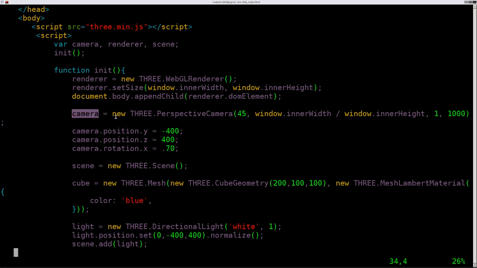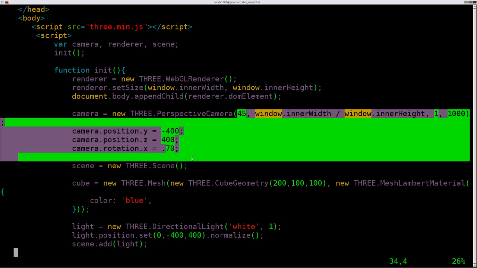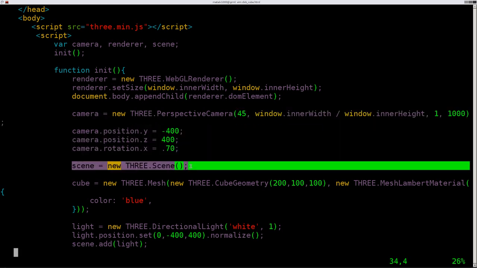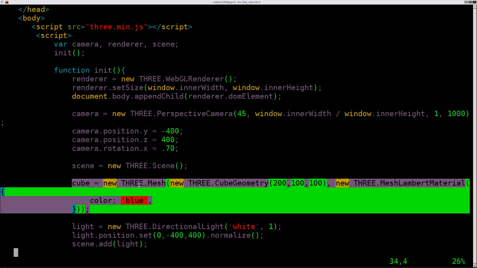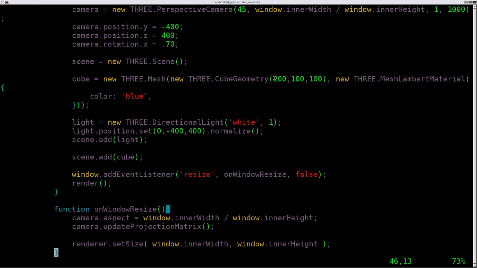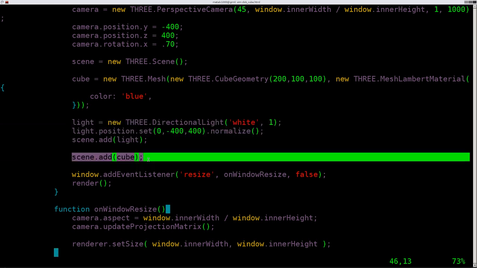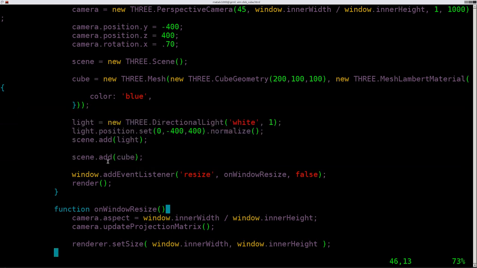Then we're going to create a camera, or assign the camera. It's a new perspective camera from the Three.js library. We give it its parameters right here, some positioning. And then we're going to create a scene. We're going to create a cube, give it the color blue with a Lambert material. It's not a perfect squared-off cube; one side's twice as long. We also have a light that we add to the scene here, and we're adding the cube here. We could have added that up here, all depending on how you like to organize stuff.